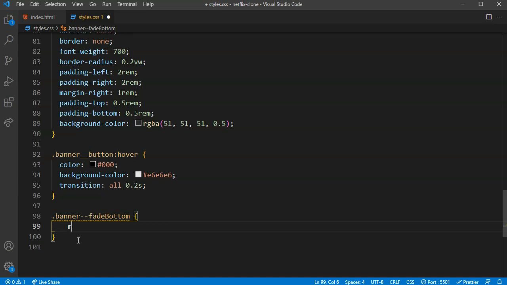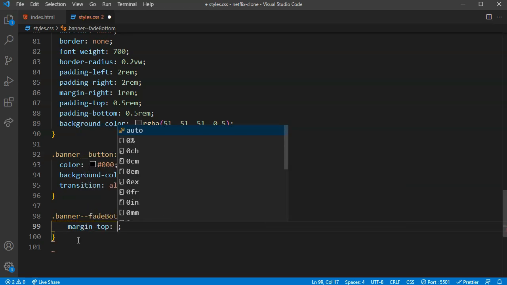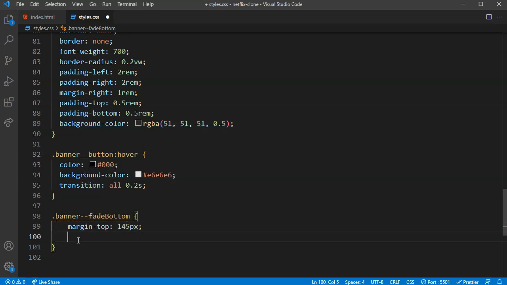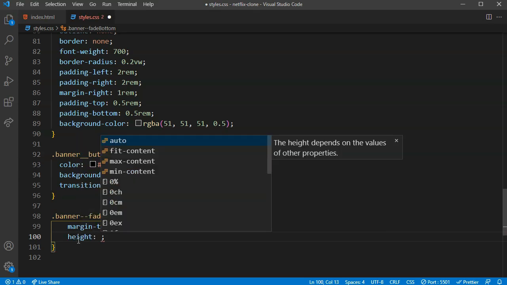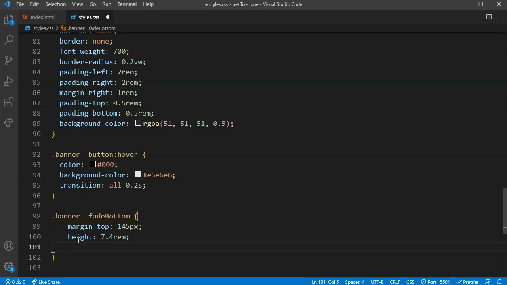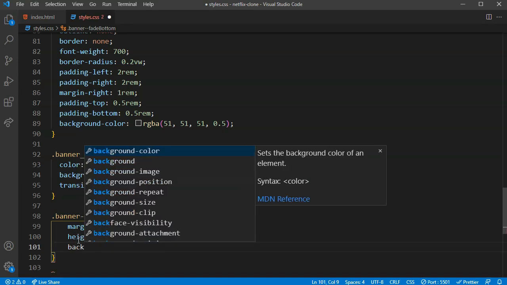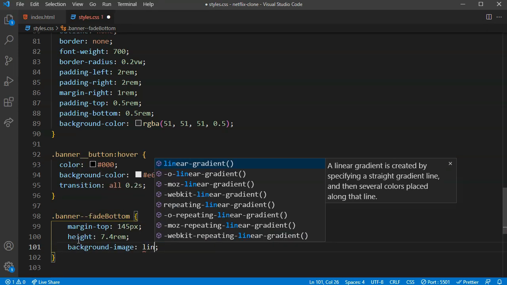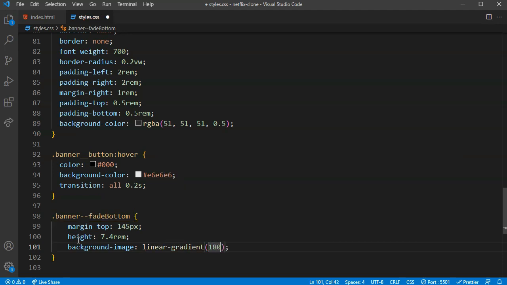For that I'm going to set the margin to the top 145 pixels and height to 7.4 rems, and I'm going to set the background image to linear gradient 180 degree, and it's going to be transparent, and it's going to have an RGBA value.